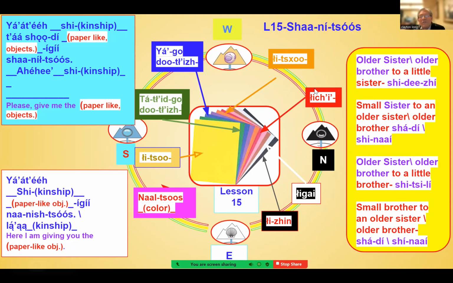And you can actually play it out. You can actually have a yellow and red as your example. This is Lichi, this is Litso. And you teach them and say, Ashwade Naltsoos Lichi Shaaníłtsoos. And they'll go over and pick up the red paper, and they'll say to you, Yat Ishana Naltsoos Lichi Naaníłtsoos. And you say, yeah, and she'll say, and there it is.